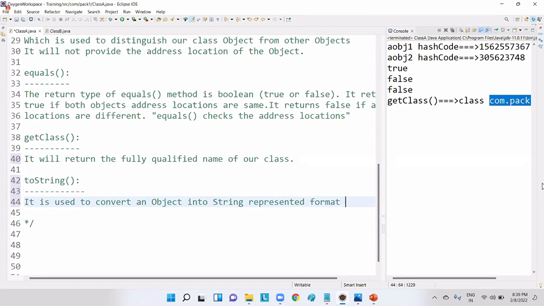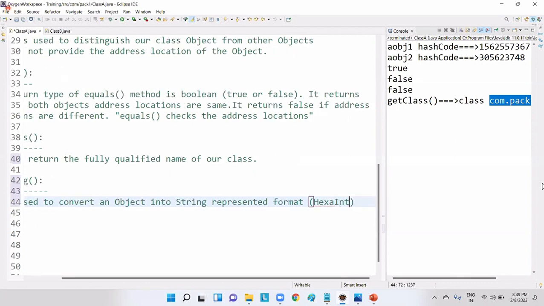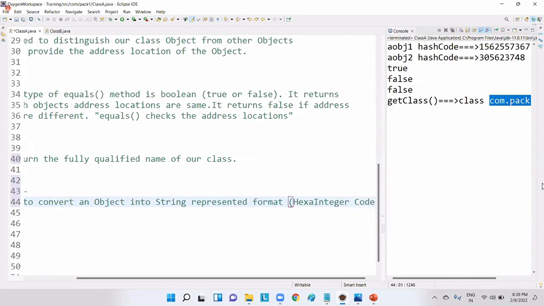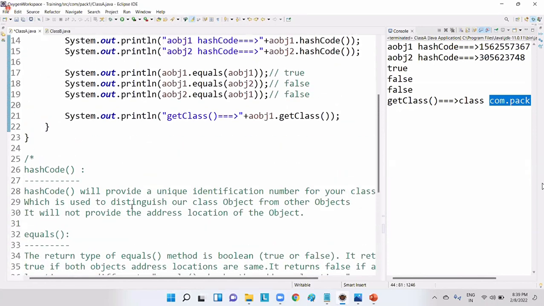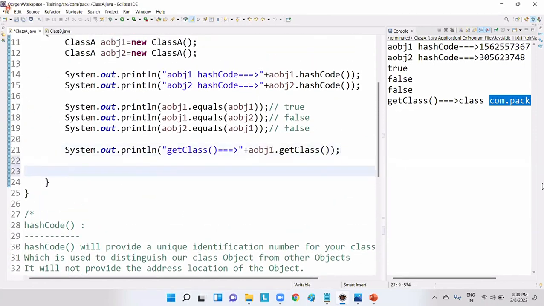You will be getting a hexadecimal integer code by using this toString method. By using this toString method, your class object will be converted into an integer represented, like a string represented format. Please observe here, the toString method. I'm trying to use the toString method plus obj1.toString.